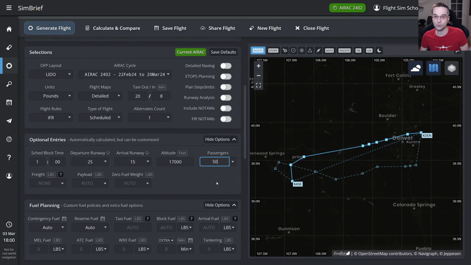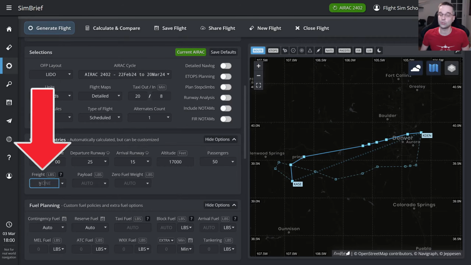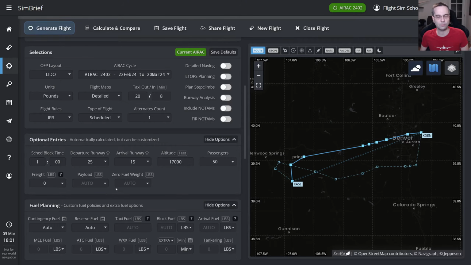So what I'll do is tell SimBrief that we're only going to take 50 passengers today, so about 60% of its capacity, and we won't add any additional cargo by zeroing that out, and we'll be pretty light by the time we come to land, and that'll definitely help us out as well.